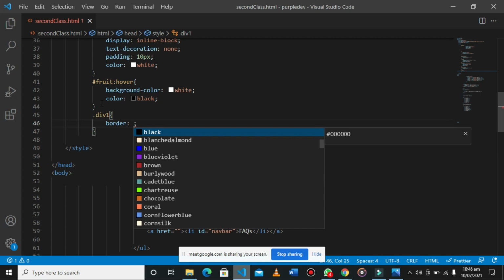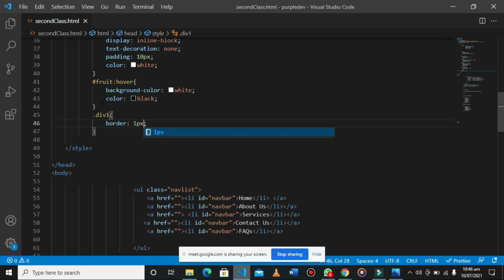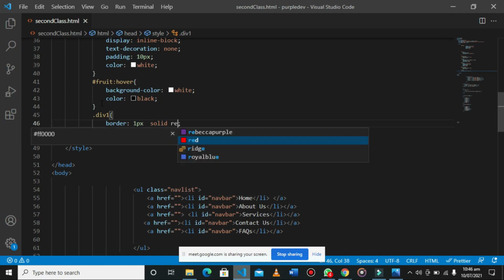Are we together? The thickness of the border, the style of the border, and the color of the border. So I can say 1px solid red. Now this is going to show differently. Do you understand? So let's see how it looks. Have we typed this? 1px solid red. Just a space between them. 1px solid red.